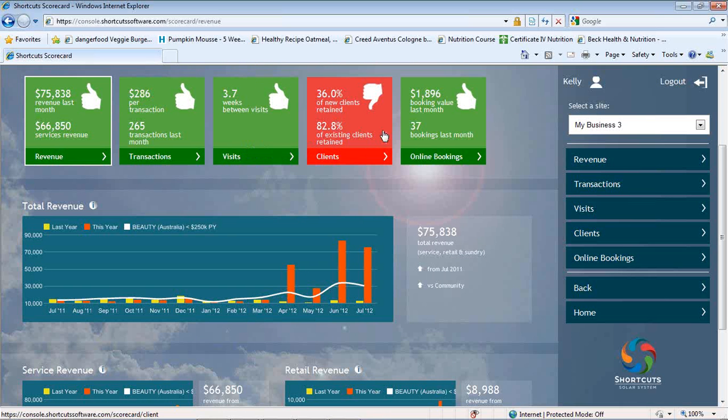But the key thing about this particular bit of software is that you can actually compare yourself against other people in your industry. So by being part of the Scorecard community, you will be placed in a community, if it's beauty or hair or clinic or whatever you may be, you'll be put into the correct community and you'll be measured against that community, and you'll be able to see how you're going against other people like you.